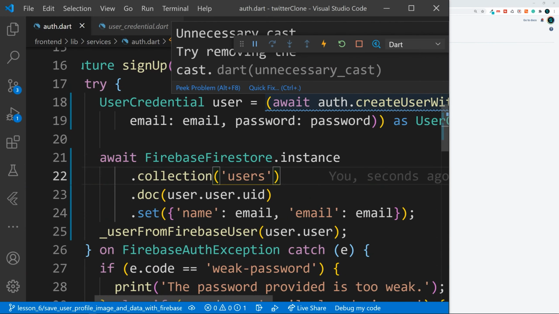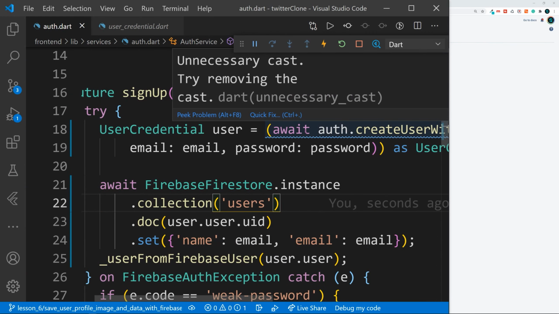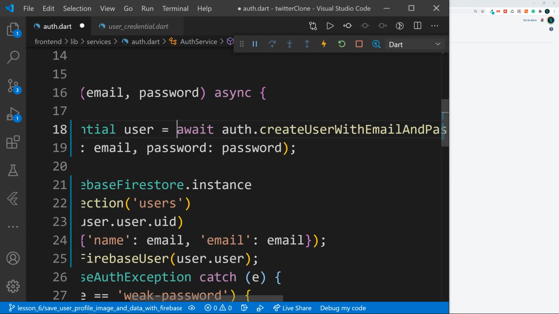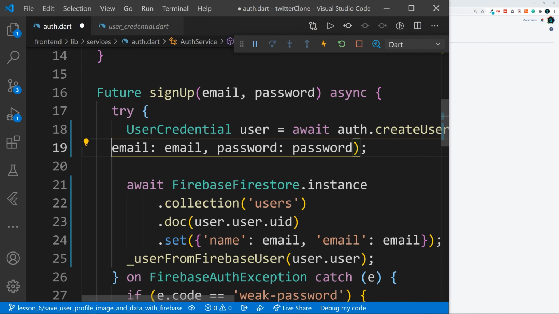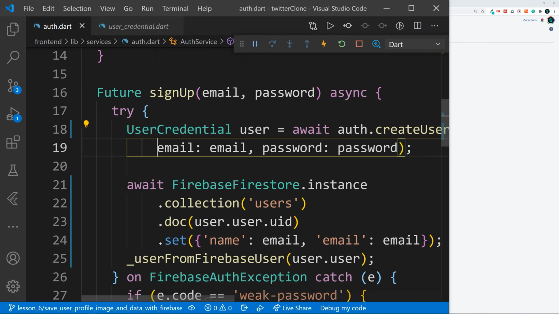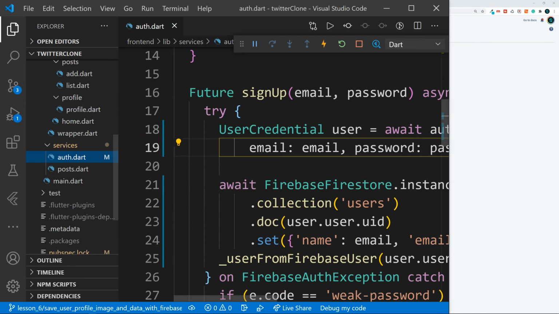But it is giving some warnings in here. Oh, okay, the cast is unnecessary, so we are going to remove this. It means that the create user already retrieves the create user credential, so we don't need to parse it into anything. That's it. So now let's save it, and we are now able to create our edit page.